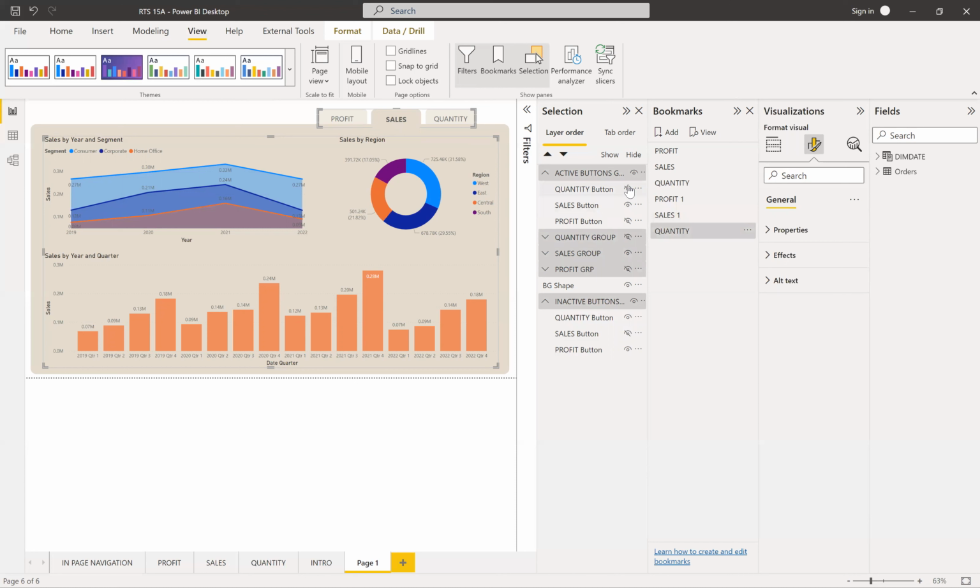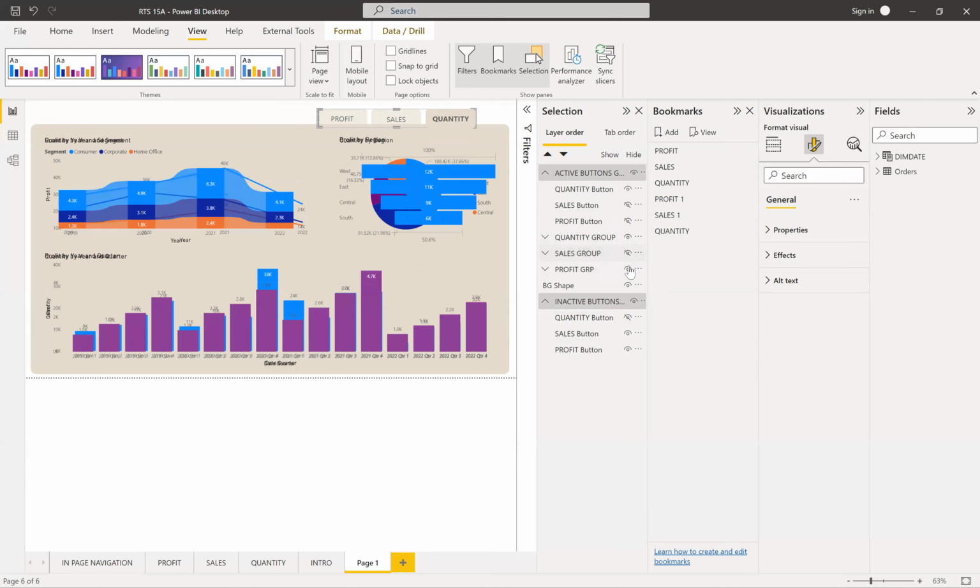Here, I want to show the active quantity button, not the sales. I want to hide the inactive quantity button, but show the inactive sales and profit buttons. Here also, I want to show the quantity group visuals, but not the profit and sales, so I'll hide those two things. So you can see all the quantity related visuals.